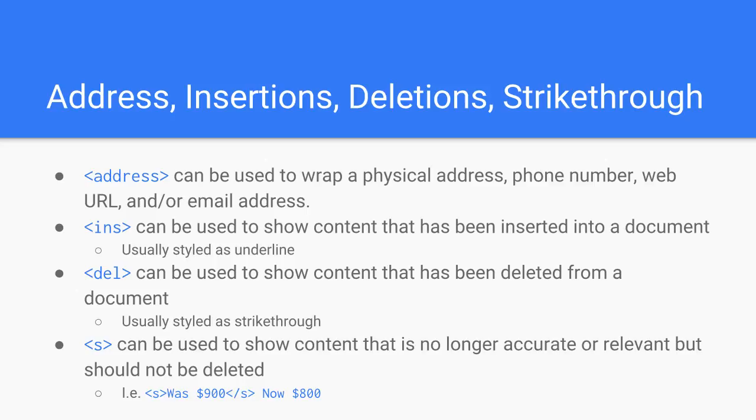Insert and delete we don't use very often, but you can show if you've inserted something or if you're deleting something from a document. Again, these are kind of coming from more research-heavy content where maybe they've changed something, they've edited the document, but they want to still have what the original was in there, and just indicate, hey, this is deleted, this has been inserted, things like that.